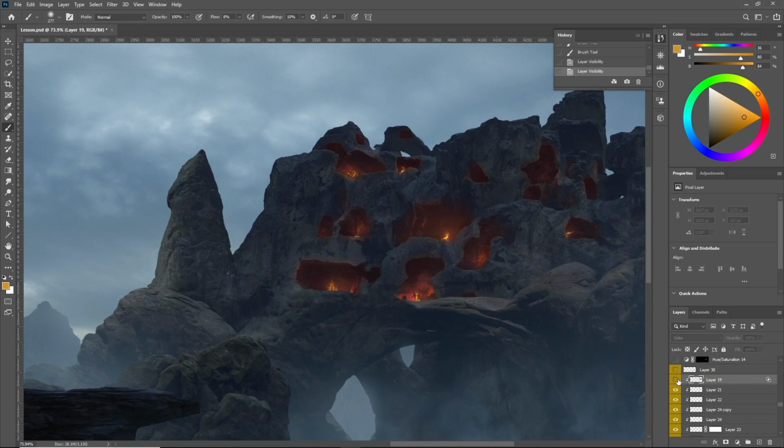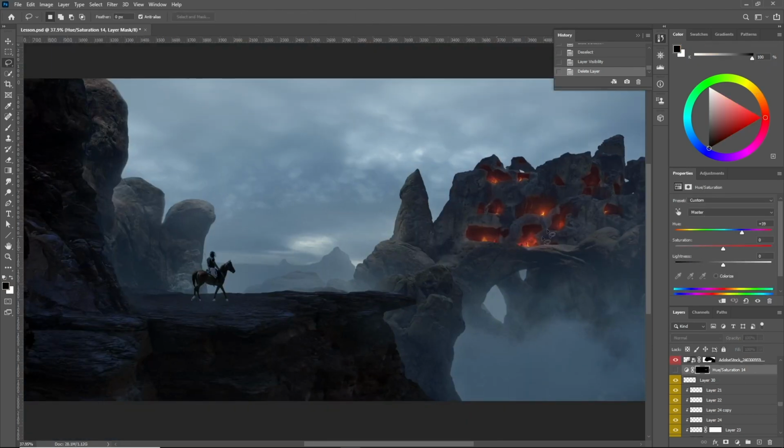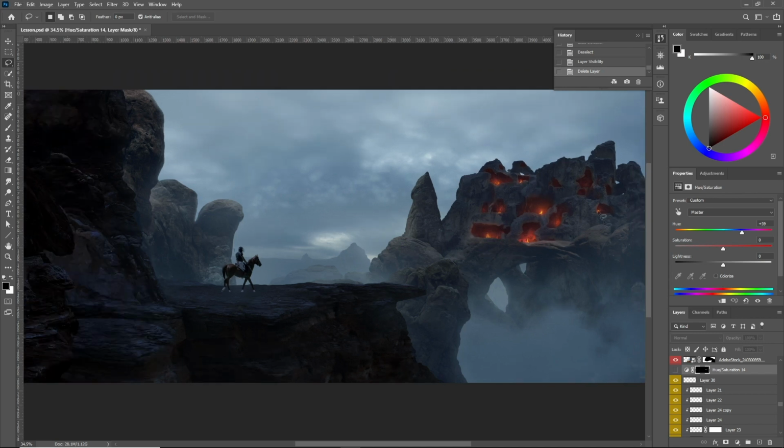I don't remember what I did with this one exactly, but I'm just going to delete it. I didn't like the red color of the fire, so I decided to change the hues. So I added a hue and saturation adjustment layer, and then I increased the hues. And that will add the yellow color to it, the yellow tone to it, sorry.